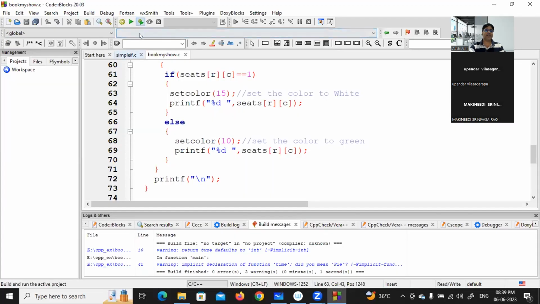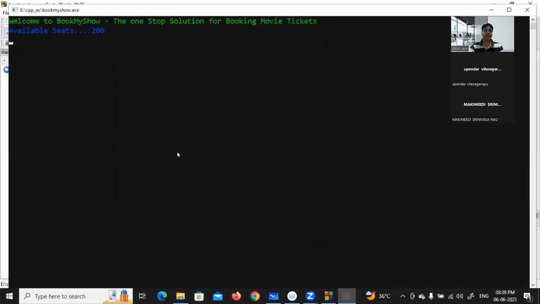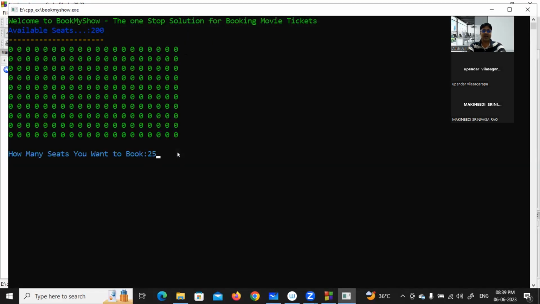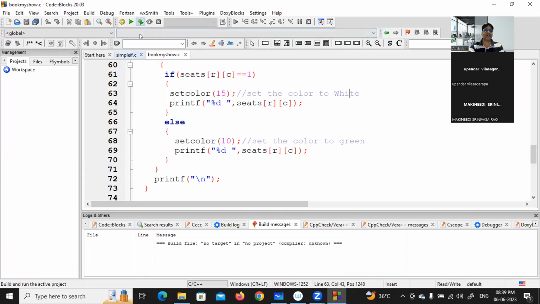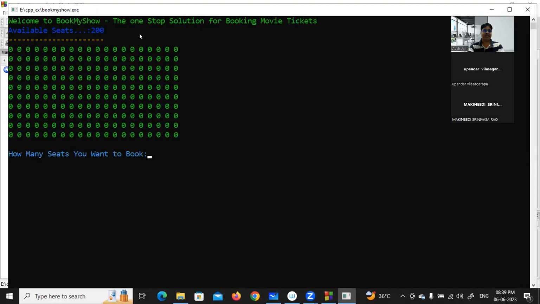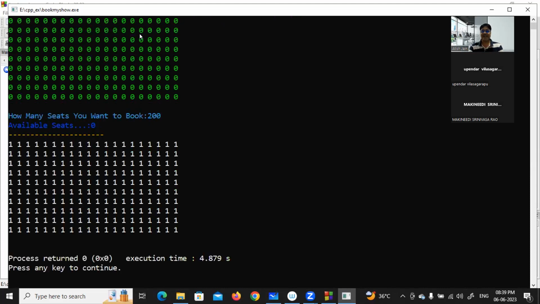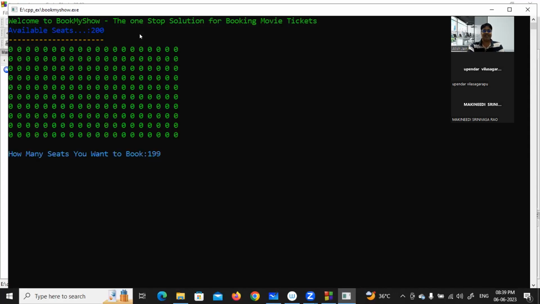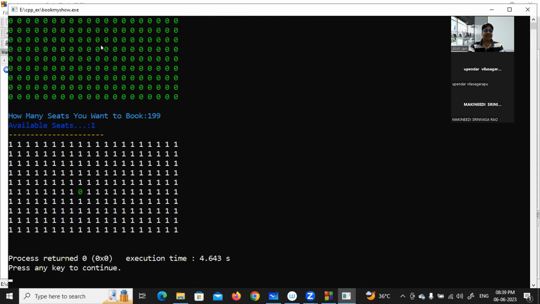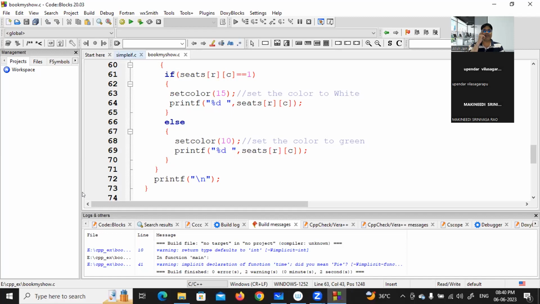Again, you can run this program. And this time you can say that the user is looking for like 250 seats. It says our theater capacity is only 200 seats. Again, you can run it. And if you say you want to book 200 seats, then the whole theater will be filled and no seat will be vacant. Everything is occupied with 1. Again, if you want to test it, you can say you want to book 199 seats. Then you will see one green color 0. That's nothing but this particular seat is vacant actually. So this is how we have developed a Book My Show application in C programming language.